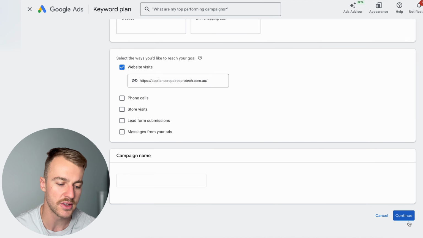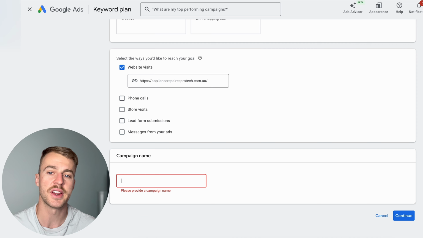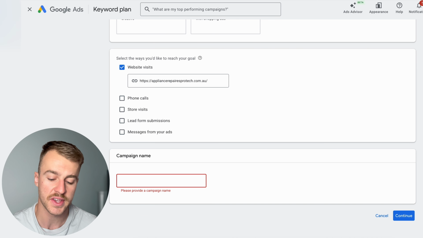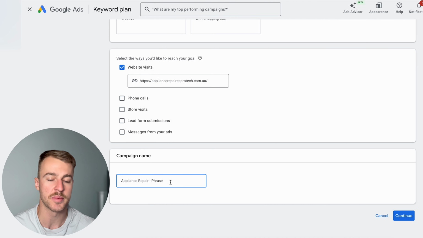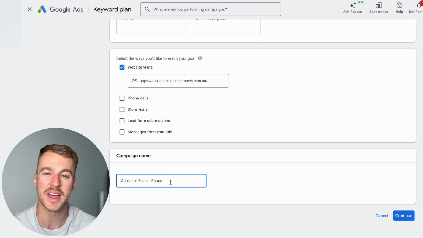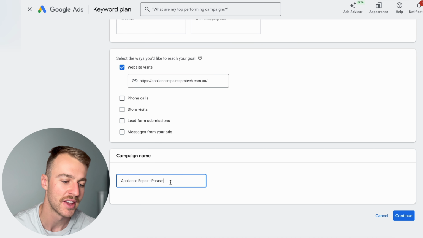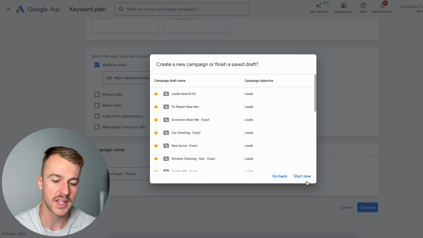Now tap on continue and then fill out the name. I'm just going to name this whatever keyword we're going for in this campaign. So as you can see here, I have appliance repair, and then the actual keyword type is going to be phrase, right? You don't understand what that is right now, but it's all good. I'm going to teach you in a second. Now what we're going to do is tap on continue, tap on start new.